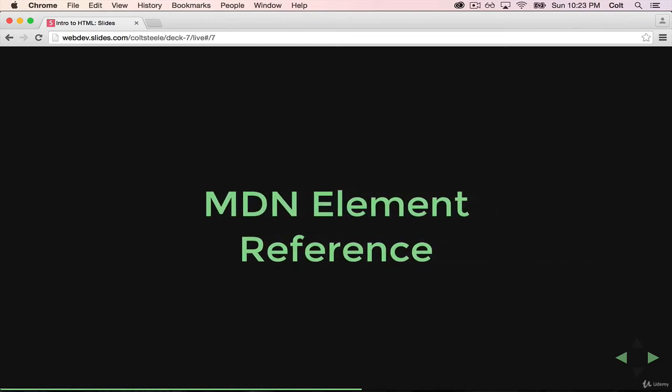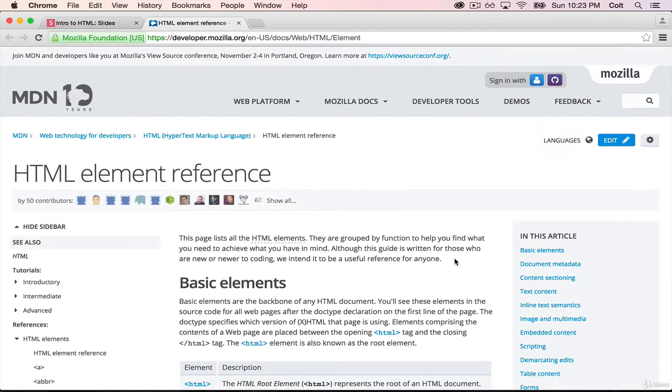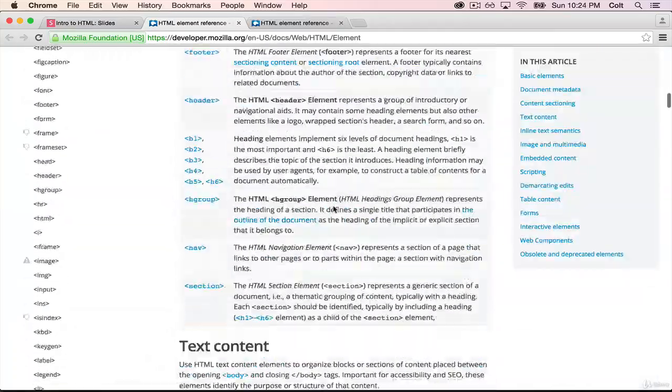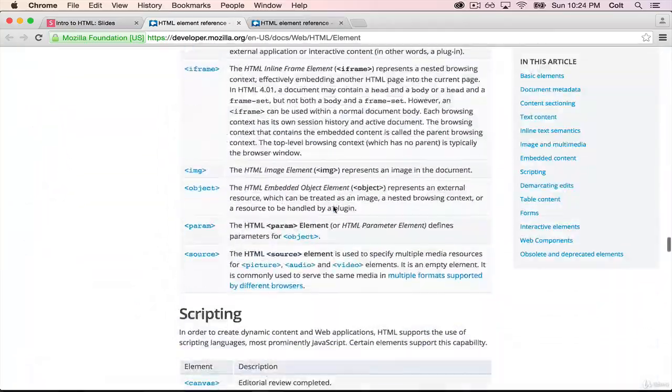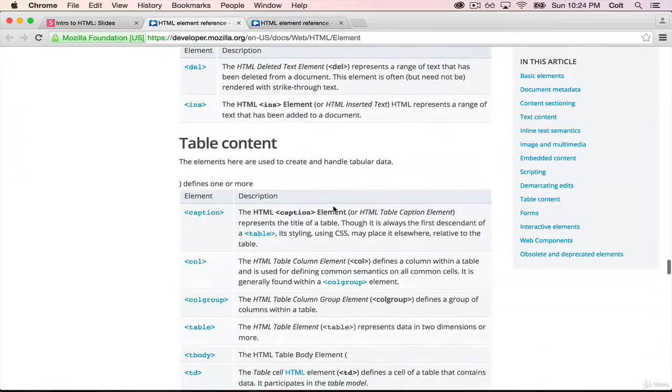But before then, I want to show you the MDN element reference. So this link is in the description. It's also in the slides. You could also just get there by Googling MDN element reference. And it's basically a web page that lists all the elements in HTML. So some people are surprised at how many there are. Other students that I've had are surprised at how few there are.